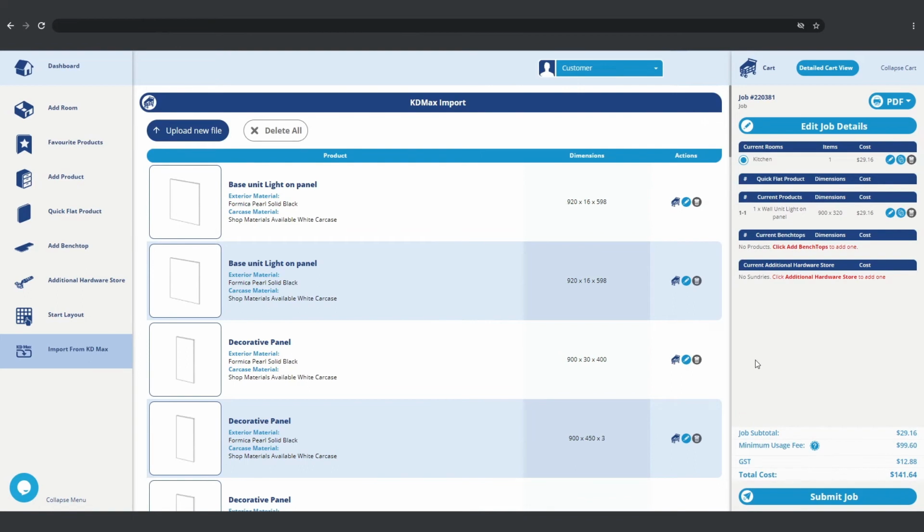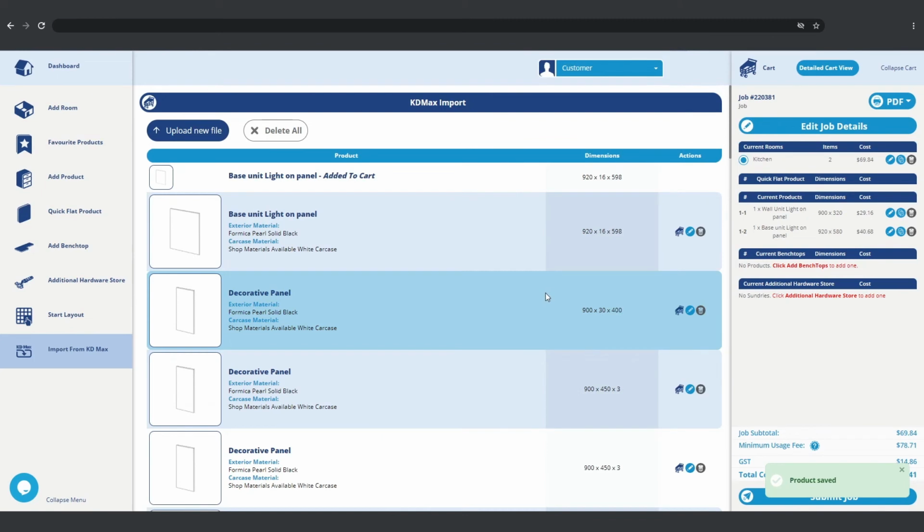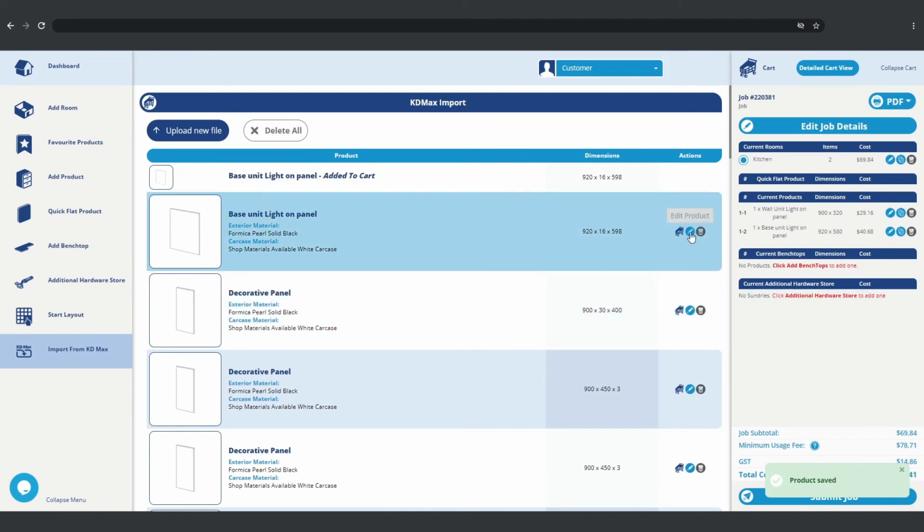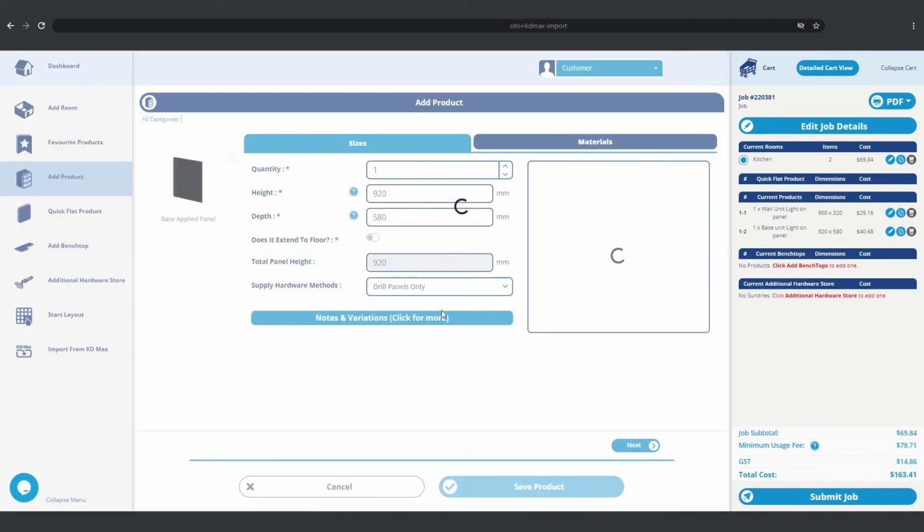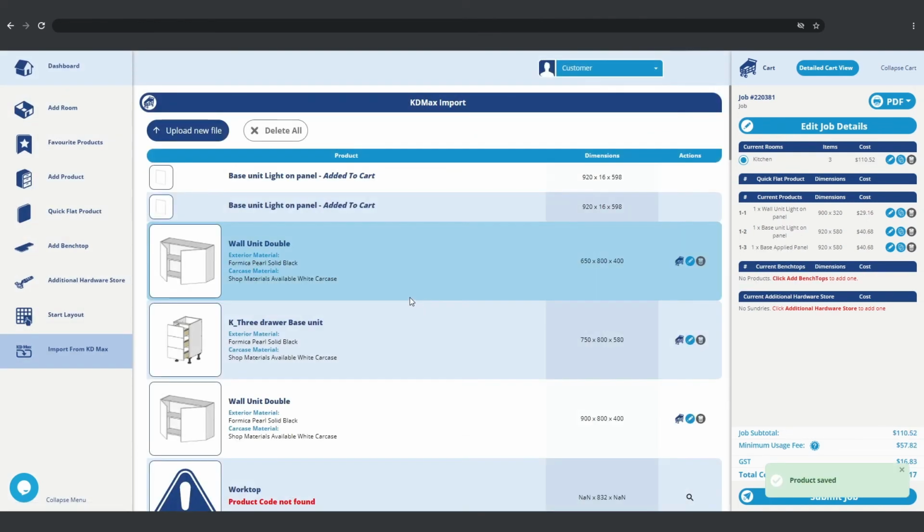There are three icons on the side of each product: a shopping cart to add that specific product into the job straight away, the pencil icon takes you into the product properties to make any further changes needed, and lastly the bin icon, which will delete the product out of the import cart.